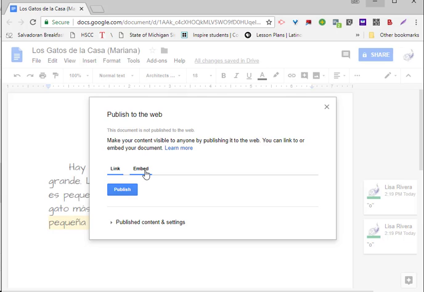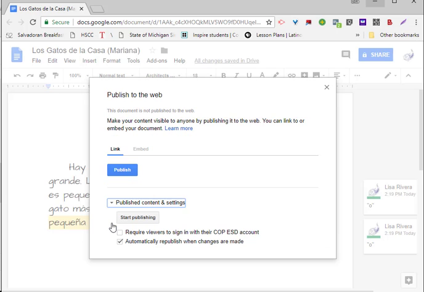Choose the Publish to the Web option near the bottom of the menu. Before publishing, click on Publish Content and Settings. This allows you to choose the option of automatically updating the published content if the document is updated. This is the default setting and is already checked. You can also select the option to require users within your organization to log in to view the document.